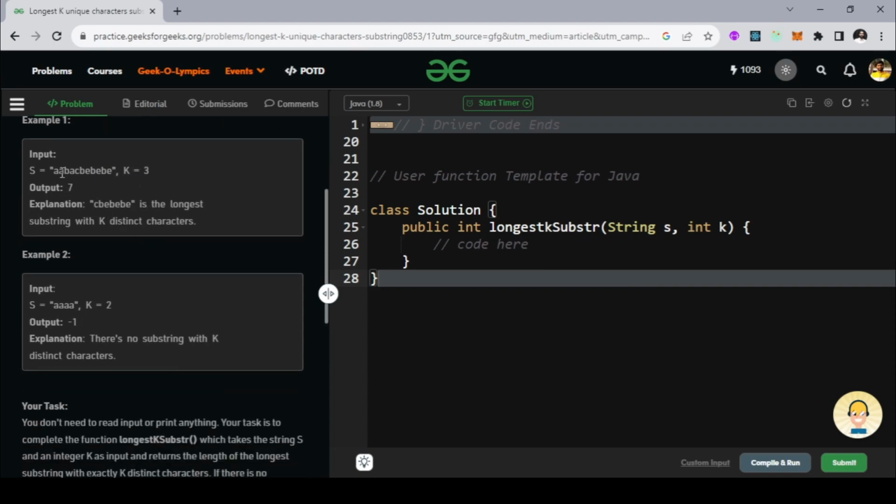And if we just simply consider this example, you can see this is the maximum possible substring we can achieve with at most k distinct characters. You can say it has only c, b and e. These three are the unique characters. So the length is nothing but 7, and we just need to return the length of that.